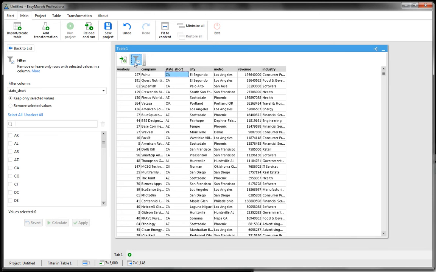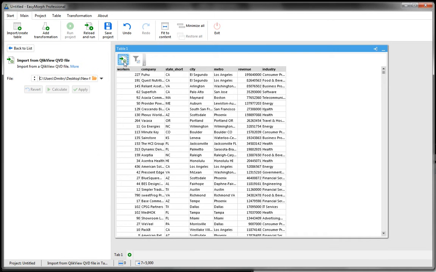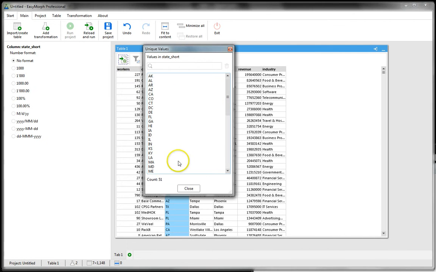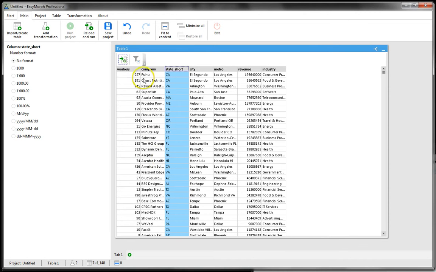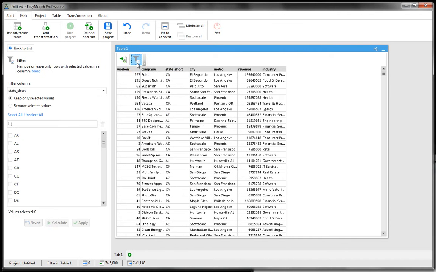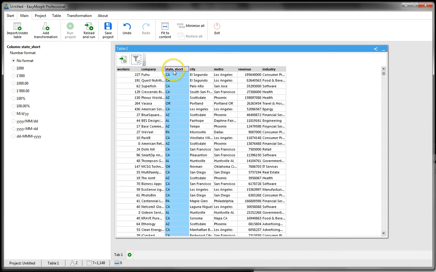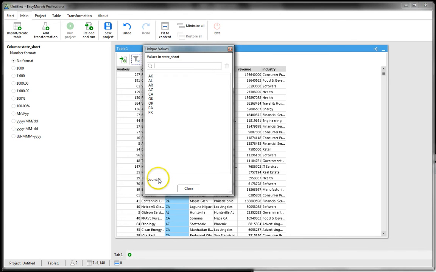You can always go back to any previous transformation and see its result. For instance, here we have 51 states. But once we apply the filter, we have only 9 states.